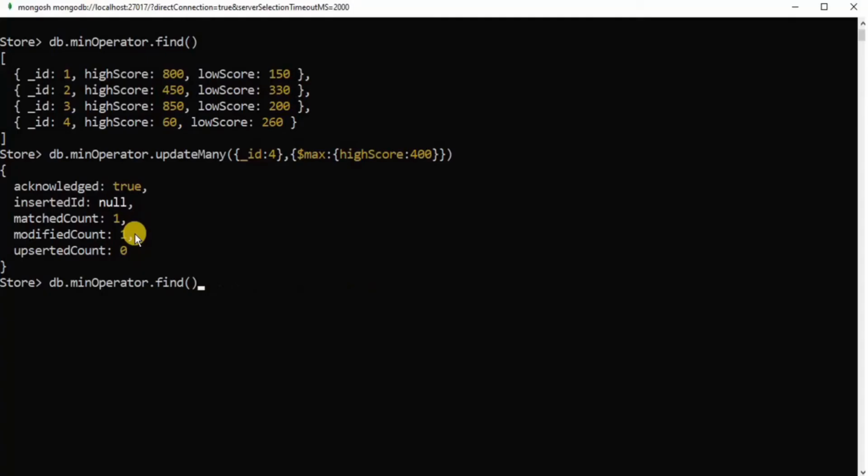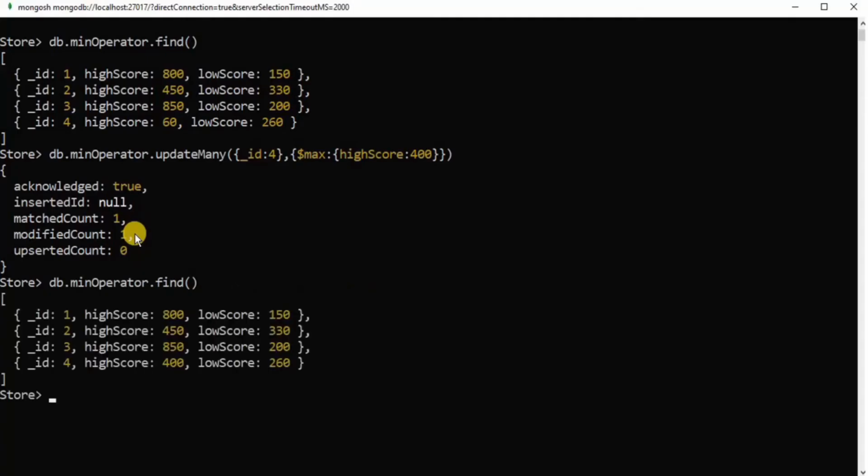Now if I again run the command db.minOperator.find, you will see that for the ID 4, the high score is now 400 instead of 60, because we passed 400 with the max operator as the new value and 400 is larger than 60. So that is why the new value assigned to high score was 400. So this is how you can use the max operator in MongoDB.